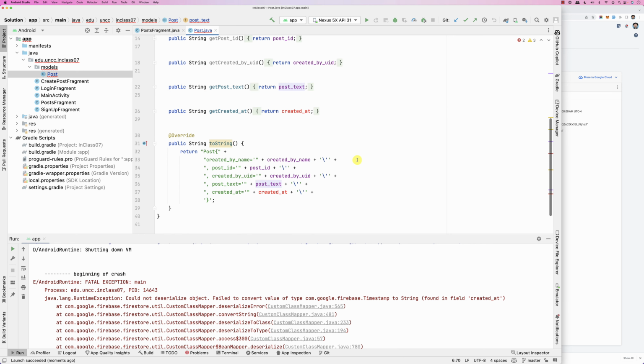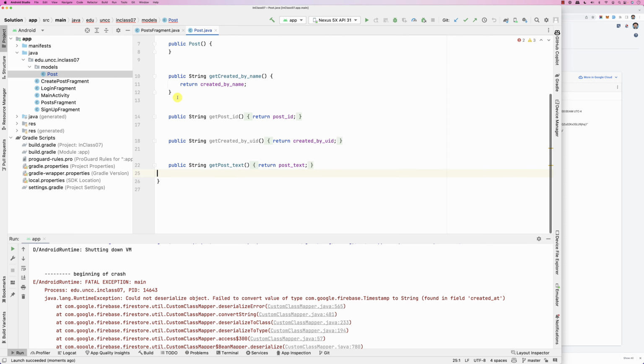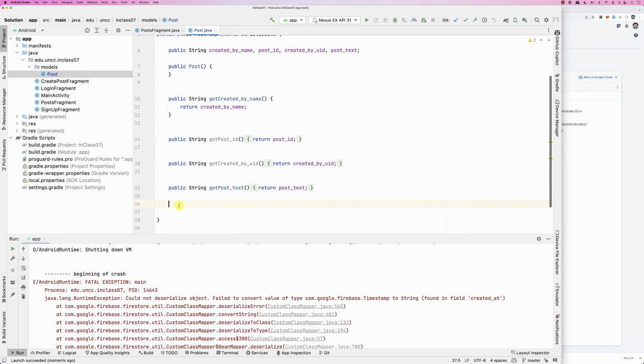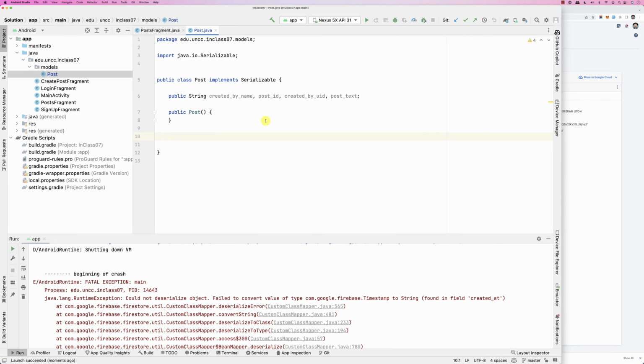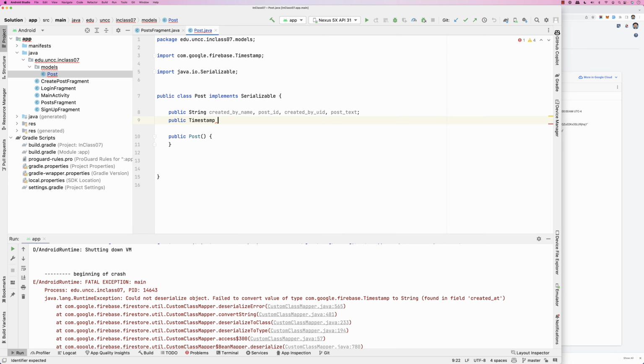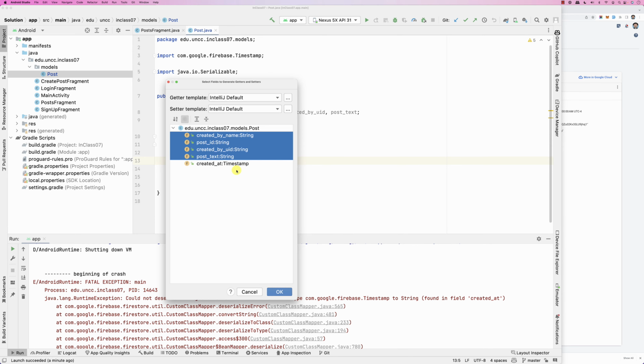Scroll down, and I will remove the toString, and here it is. Created at is out. Good. So you have all these getters. I'll do getters and setters also. Cool. So now let's do this, and created at is going to be a timestamp. Public timestamp, and I will use the Firebase one, and I will call it created at. Okay, cool. So here it is. Now let's get the getters and setters, for all of them, and here we are.